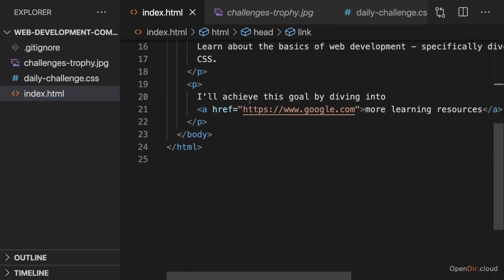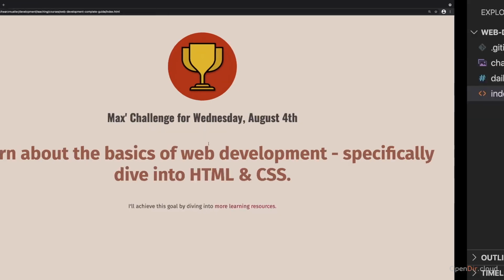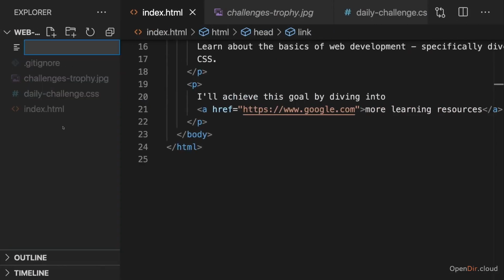Because on the main page we have the daily challenge, so for today, and we would probably adjust this every day. But then I also want a second page where I can already see my goals for the other days, or for the next couple of days of this week. And therefore, I'll add a new HTML file, a new page for this website in that same directory.